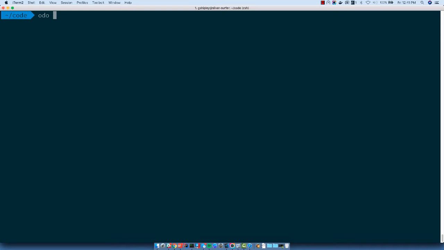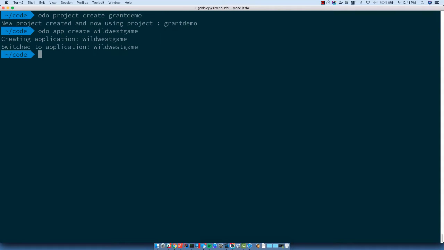All right, so let's create a new project with ODO. I can say odo project create grant-demo, and that's going to create a new project for me called grant-demo. Now that I'm in this project, what I want to do is create an application. I can say odo app create, and let's just call this wild-west-game. So now I have an application that's created. Every action that I perform on the command line from here on out is going to be contexted or namespaced to that application.